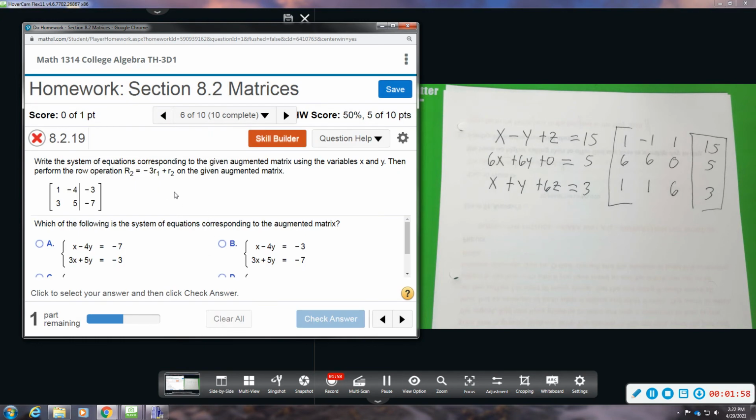All right, number 6, now we get to some of those row operations. So this one wants us first to write the system of equations that would match the augmented matrix, and then we're going to perform this row operation on the augmented matrix. So it says use the variables x and y, okay, just in that order. So 1x minus 4y equals 3. Let's look for that one first. 1x minus 4y equals 3 on the first row.